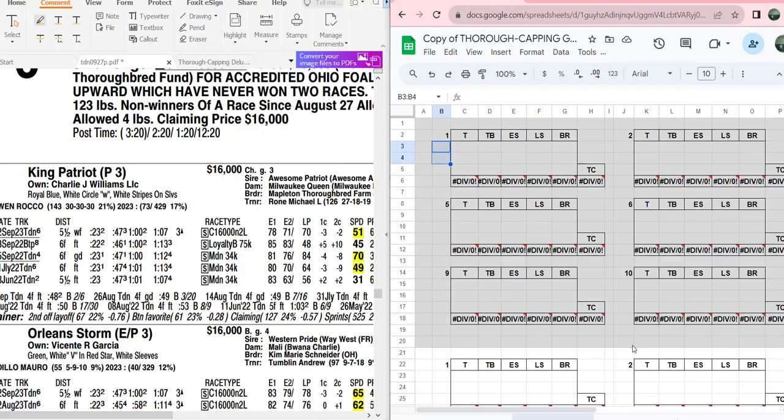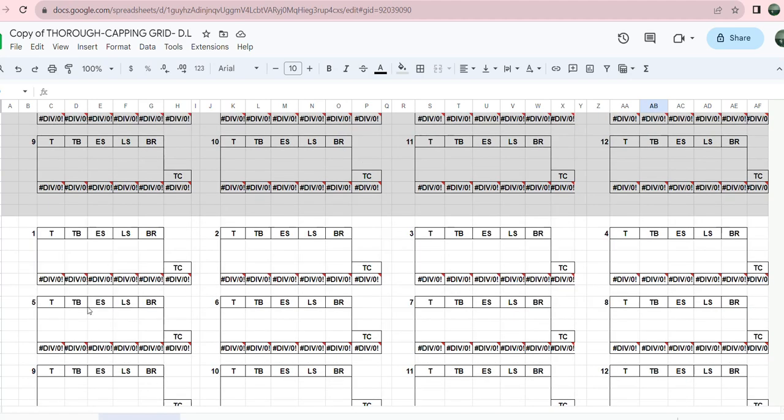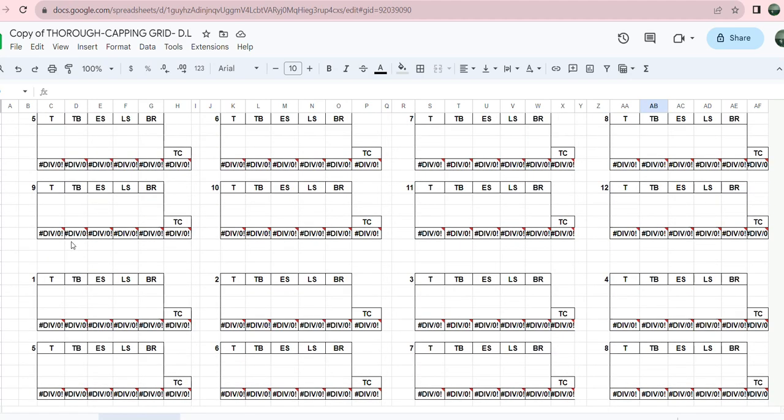Now, first of all, the reason I have this in gray, let me expand on that a little bit, is I just wanted to show you that this here is one whole card, or one whole race. Okay, it holds up to 12 horses. Each of these sets of cells are runners. So we have 1, 2, 3, 4, 5, 6, 7, 8, 9, 10, 11, 12. And then we have our second race here.